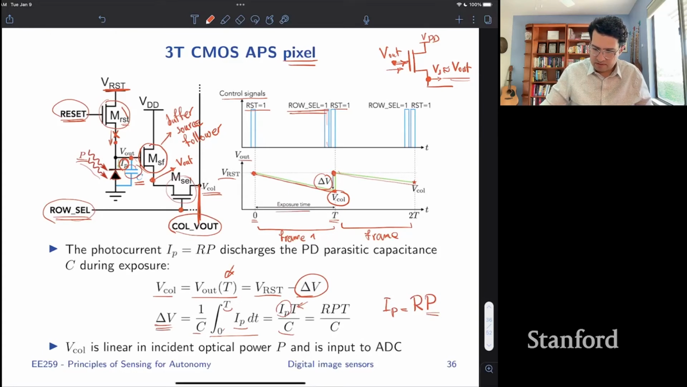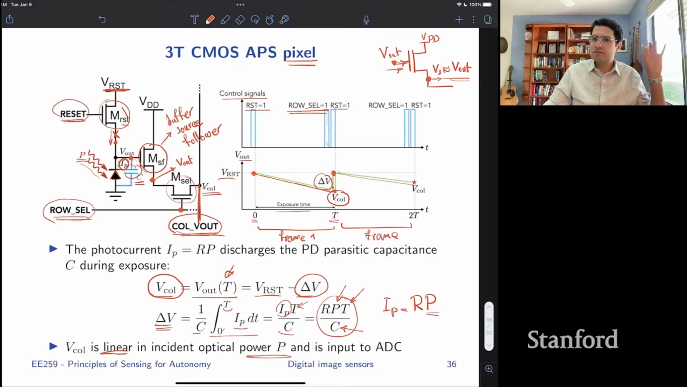So delta V basically becomes responsivity times the optical power that's hitting that pixel times the exposure duration divided by the junction capacitance. The point is, at the end of the day, if you plug this in, the readout voltage from this column line is linear in the incident optical power. So each pixel of our image sensor would measure something that is a linear function of the optical power incident on it, and that's a proper optical sensor, an image sensor. Every pixel measures how much light was hitting it.